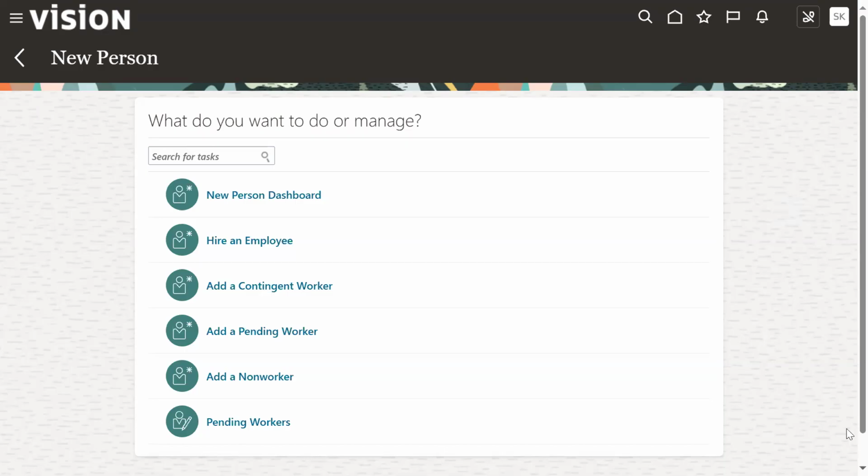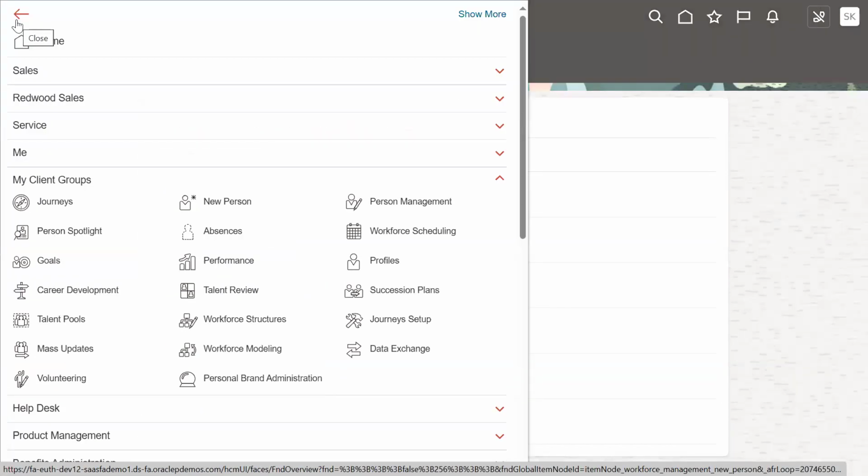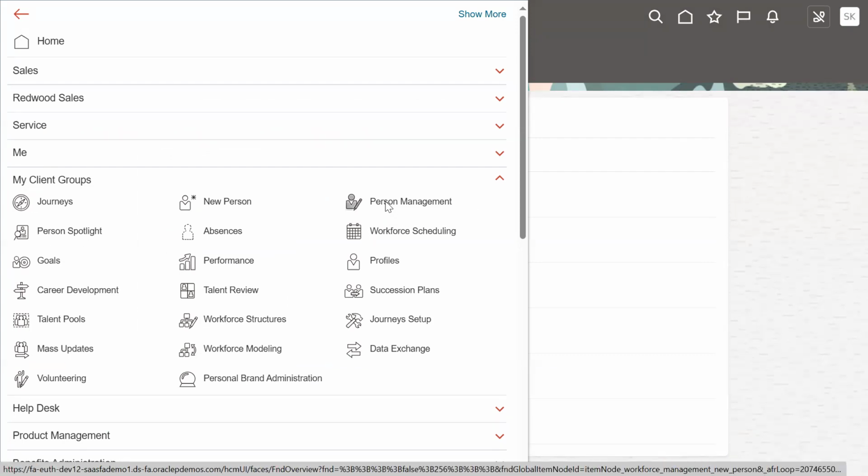Okay. So now what happened? We have hired employees successfully. I wanted to see whether this employee hiring process was done successfully or not. So we go to Navigator here, and then my client groups, person management. Go to person management.